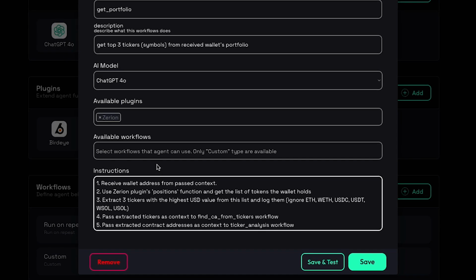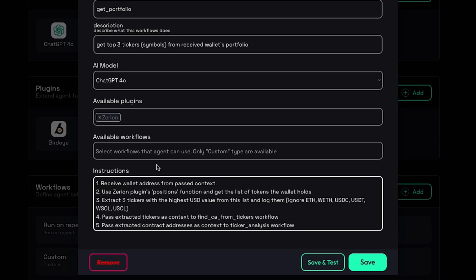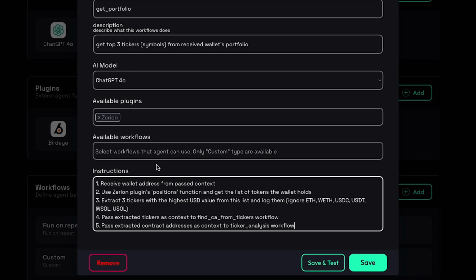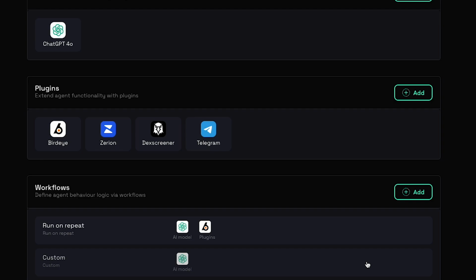In this workflow, we instruct our agent to check the received top trader's wallet address through Zirion and give us the top 3 tokens he's holding. We will also need to extract the contract addresses of those tokens for further analysis, so we tell our agent to pass the tickers to other workflows with separate instructions. Note that we instructed our agent to not analyze stable coins and big altcoins. Therefore, if the wallet holds only those coins, we will not get a summary message. When finished, hit Save.